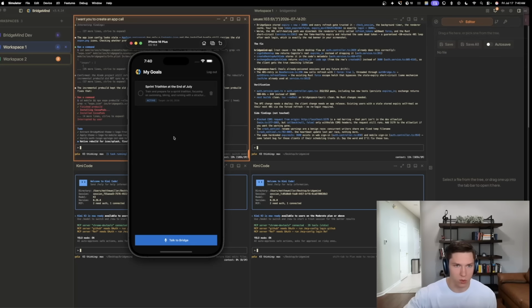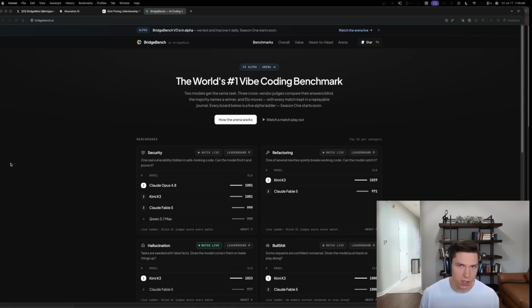So this is a completely different breed of model coming out of Moonshot AI for full stack development. I'm super impressed with this. I want to show you guys some really interesting results that we're seeing from BridgeBench V3, which is currently in alpha. BridgeBench V2 was a task-based benchmark.